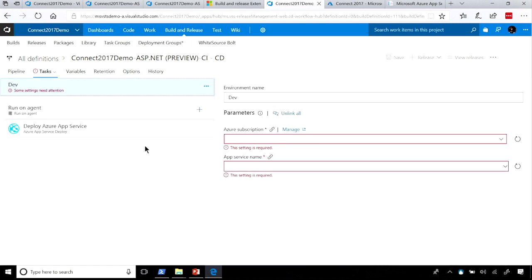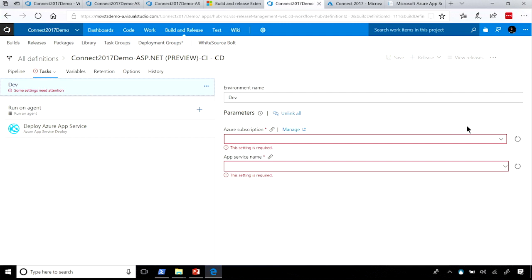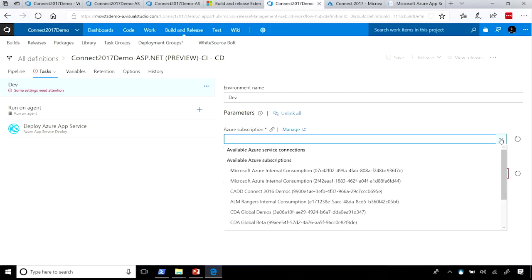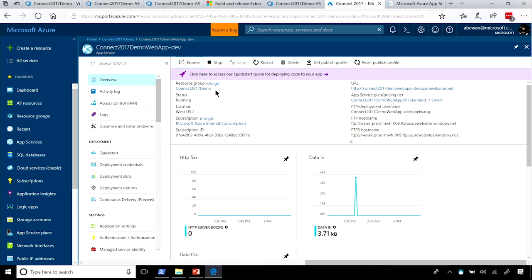Now, because we're deploying into Azure, it's so ridiculously easy to deploy into Azure using VSTS. It's one simple task. But we do need to fill out some information. So let's go ahead, jump in here, and we'll fill some information out. First, we need to find our subscription. So let's go ahead and choose the correct Azure subscription, and I have a few. This is the one that I want to use. And we do need to authorize this. And once it authorizes against my subscription, I'll be able to find my app service by name right in this dropdown. Now, the app service name that we're going to be looking for is going to be Connect 2017 Demo Web App -dev.